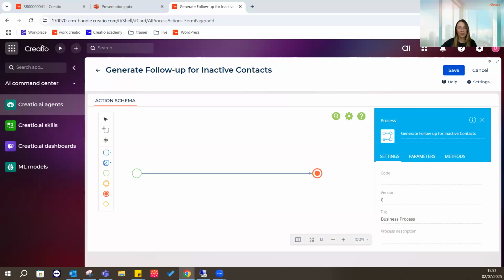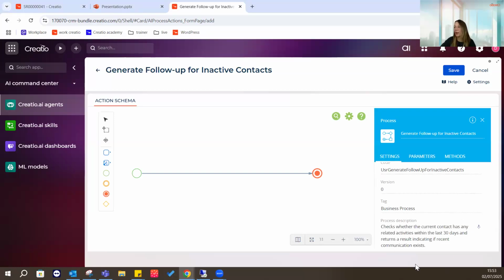Let me get my code. Lovely. And also, I would like to include the process description. Let me get that as well. All right, and again, we check whether the current contact has any related activities within the last 30 days, and we need it to return a result indicating if recent communication exists. All right, so my settings are taken care of. I have my title, I have my code, I have my process description. Now I'm ready to move on to parameters here at the top.